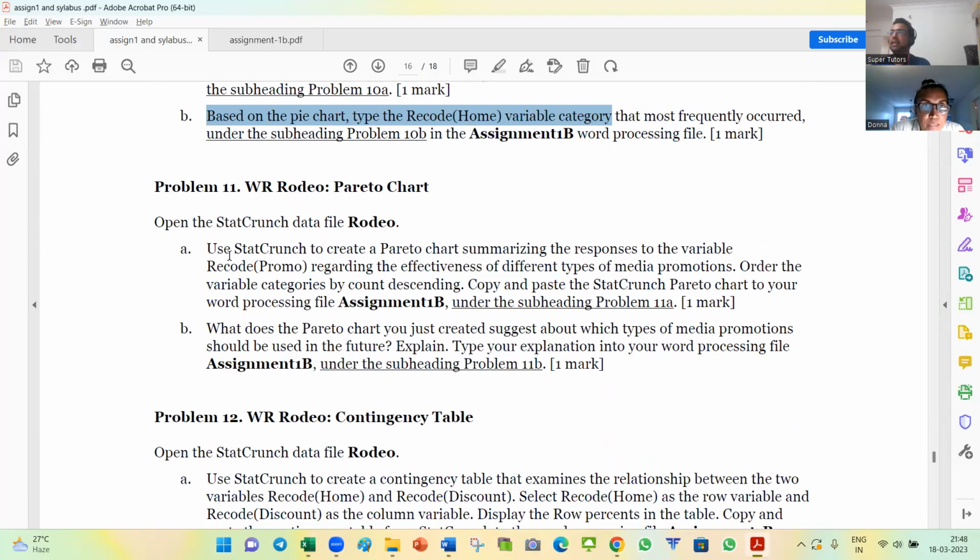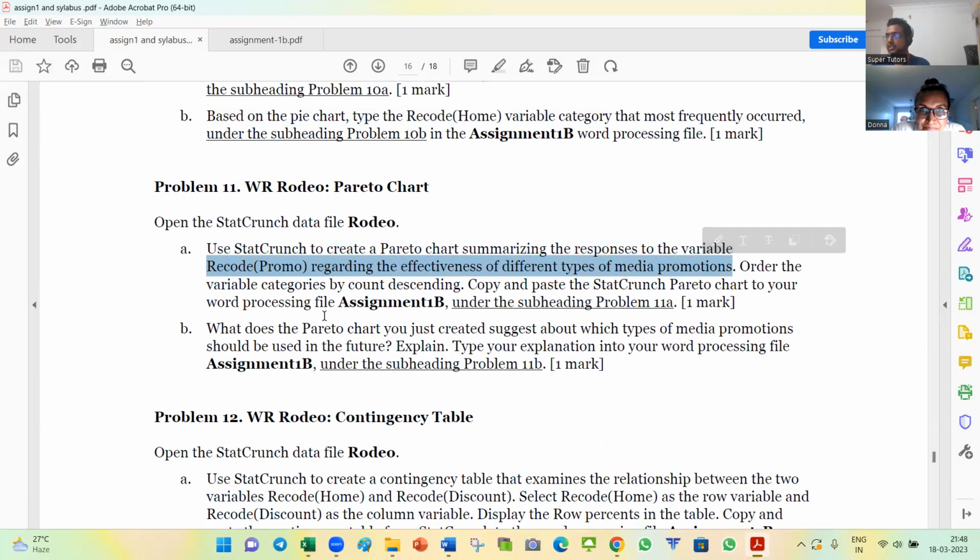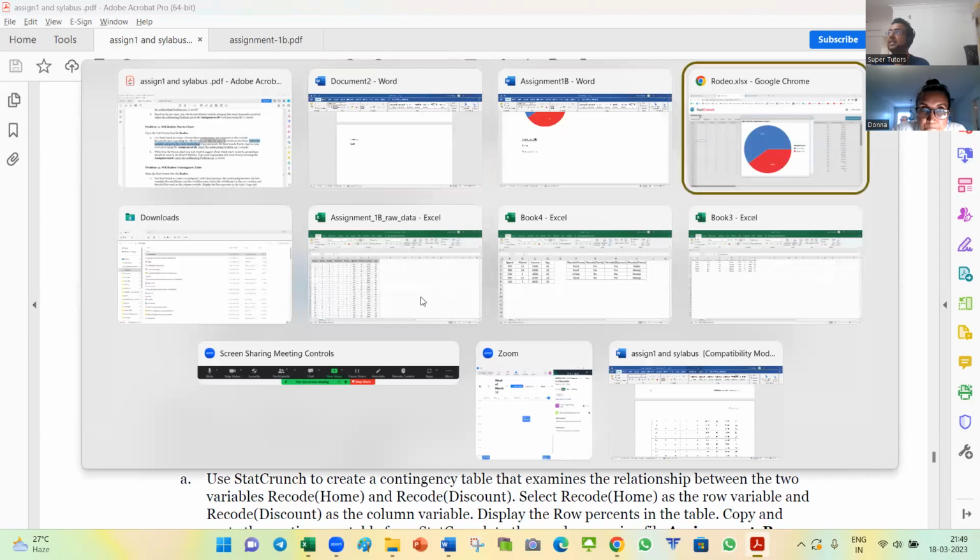What's the next one? Use StatCrunch to create a Pareto chart summarizing the responses to the variable recode promo regarding the effectiveness of different types of media promotions. So we have to create a Pareto chart, which is nothing but a bar chart summarizing the responses to the variable recode promo. Order the variable categories by count descending. Once you start making that chart in your StatCrunch, you will automatically find this as an option there. That is why StatCrunch is so simple.